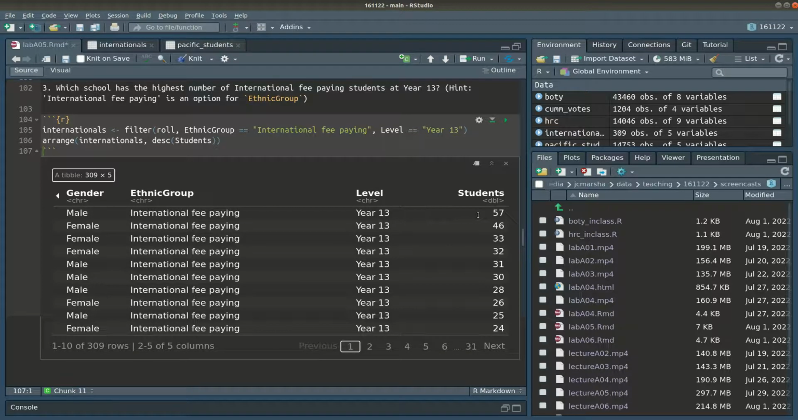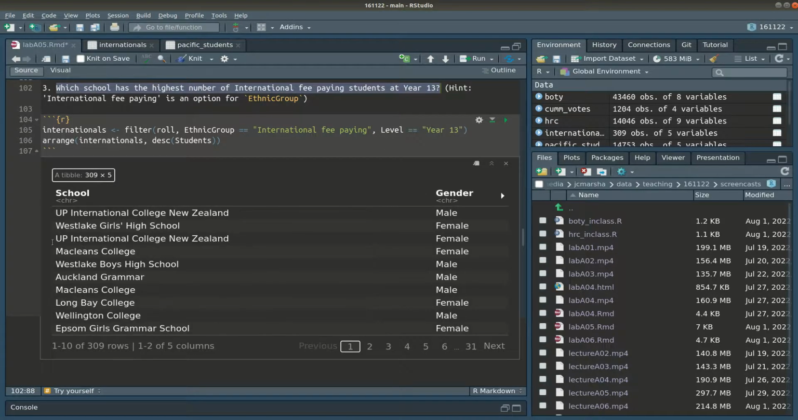Now again, I want to emphasize that we haven't restricted the gender, so there'll be some schools here. So to answer this question, we haven't actually answered this question, I don't think. Oh, we probably have actually, because you can see that the International College of New Zealand is first for males and second for females, and so if you combine those two numbers, we're definitely going to have the highest, right?